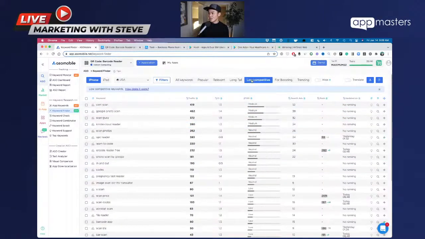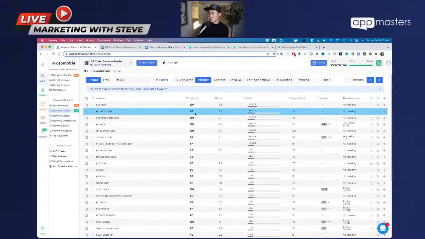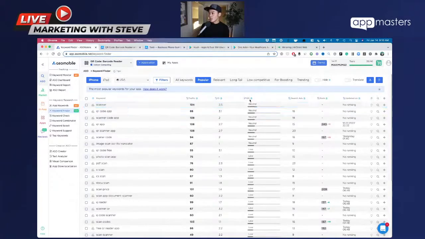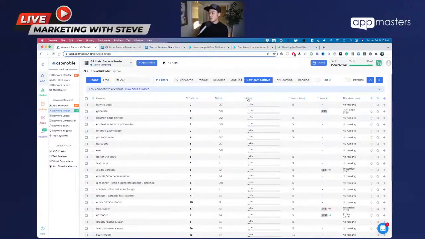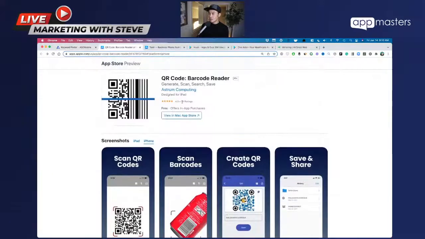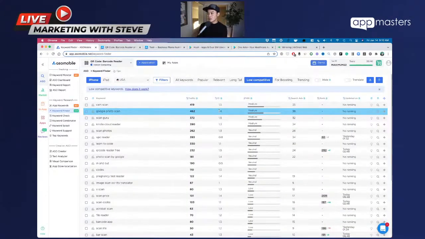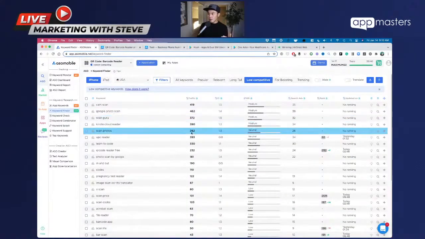And then they do low competitiveness. They have long tail ones, the most relevant ones, the most popular ones, so it's sorted by traffic. And then they even give you this KEI keyword. So I'm going to look into the low competition ones, because looking at your app, it doesn't look like you get many downloads a day. So you want to focus on the less competitive terms and go after those.